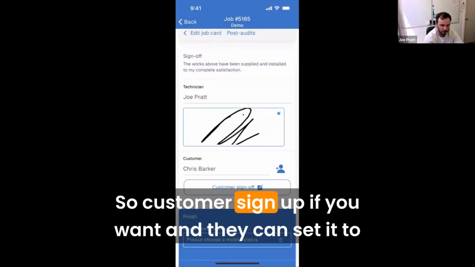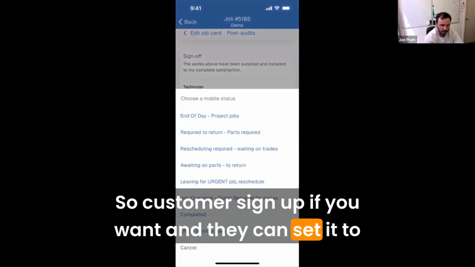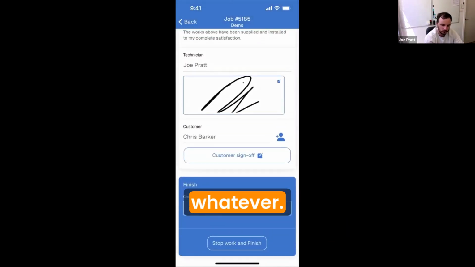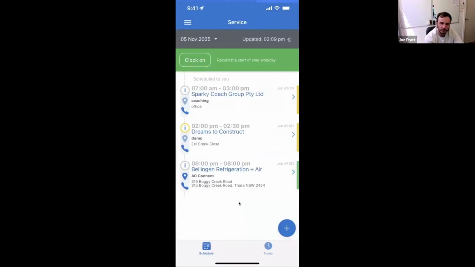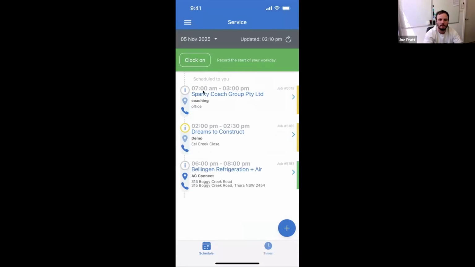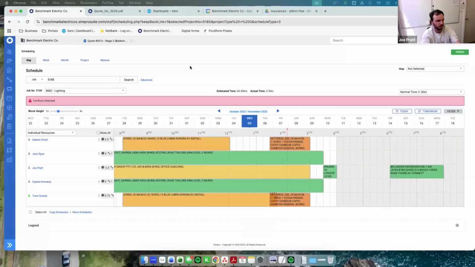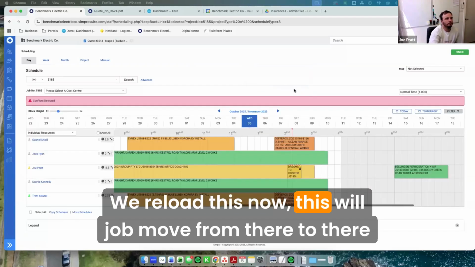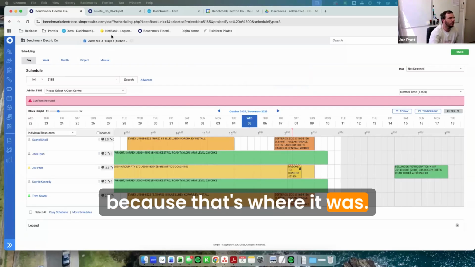Save customer sign off if you want, and they can set it to whatever. Boom. Stop work and finish. Boom. Done. That'll send it out of here and then send it back to Simpro. We reload this now. The job moved from there to there because that's where it was.